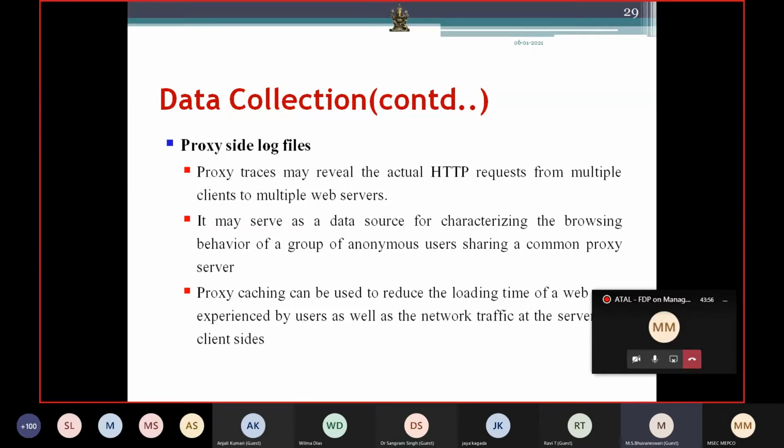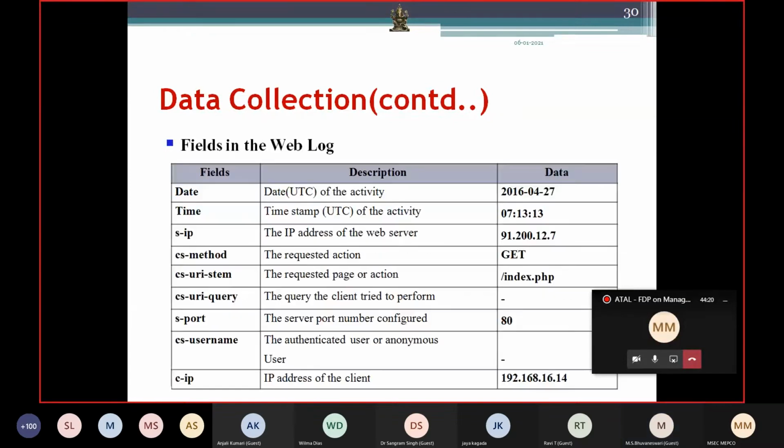Another one is going to be proxy side log files. In institutions, we will be having a proxy server. Any request we give from any system goes to the proxy server, and from the proxy server it goes to your web server. So if I want to identify who are the users accessing the websites, and what websites are accessed by the users within an organization, we can go in for proxy side log files.